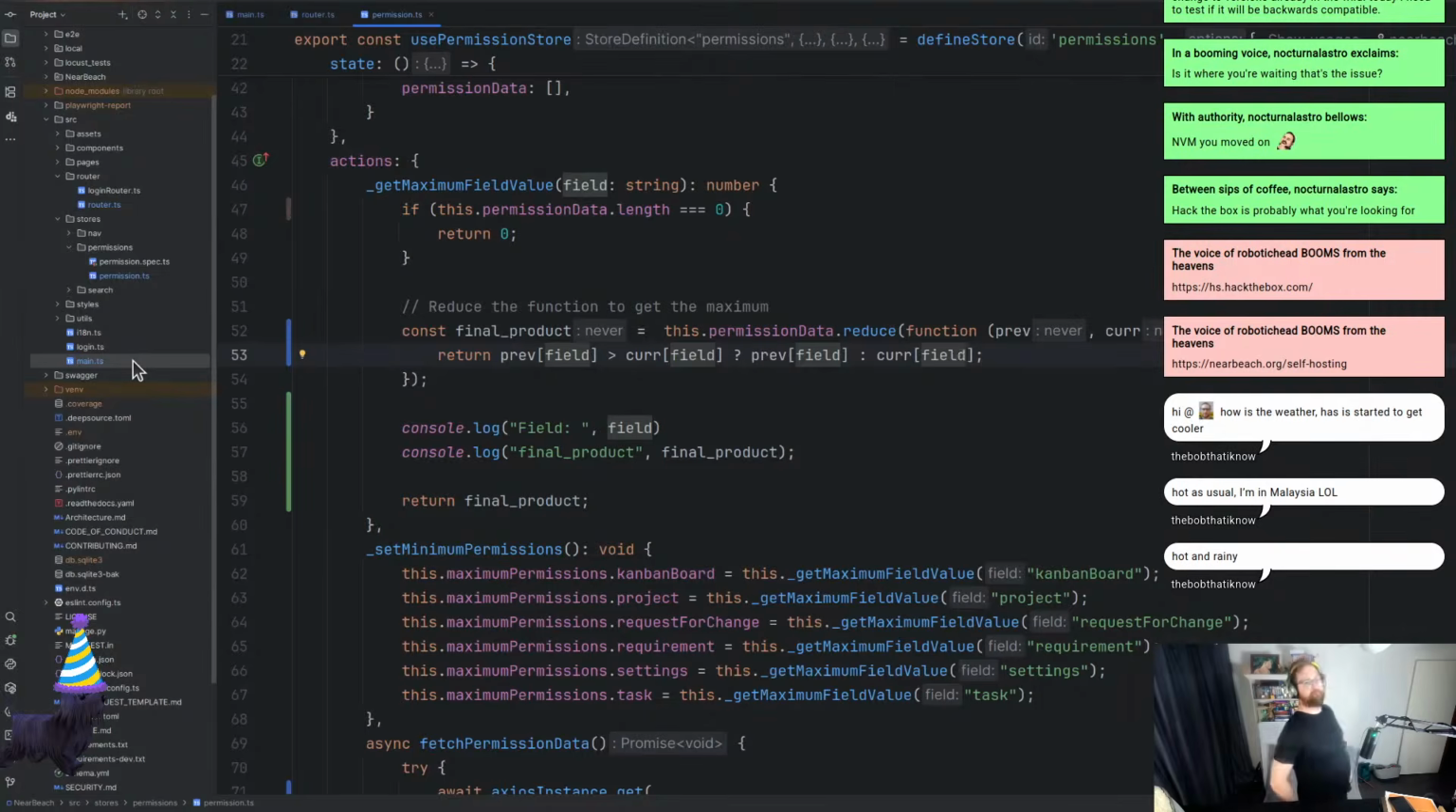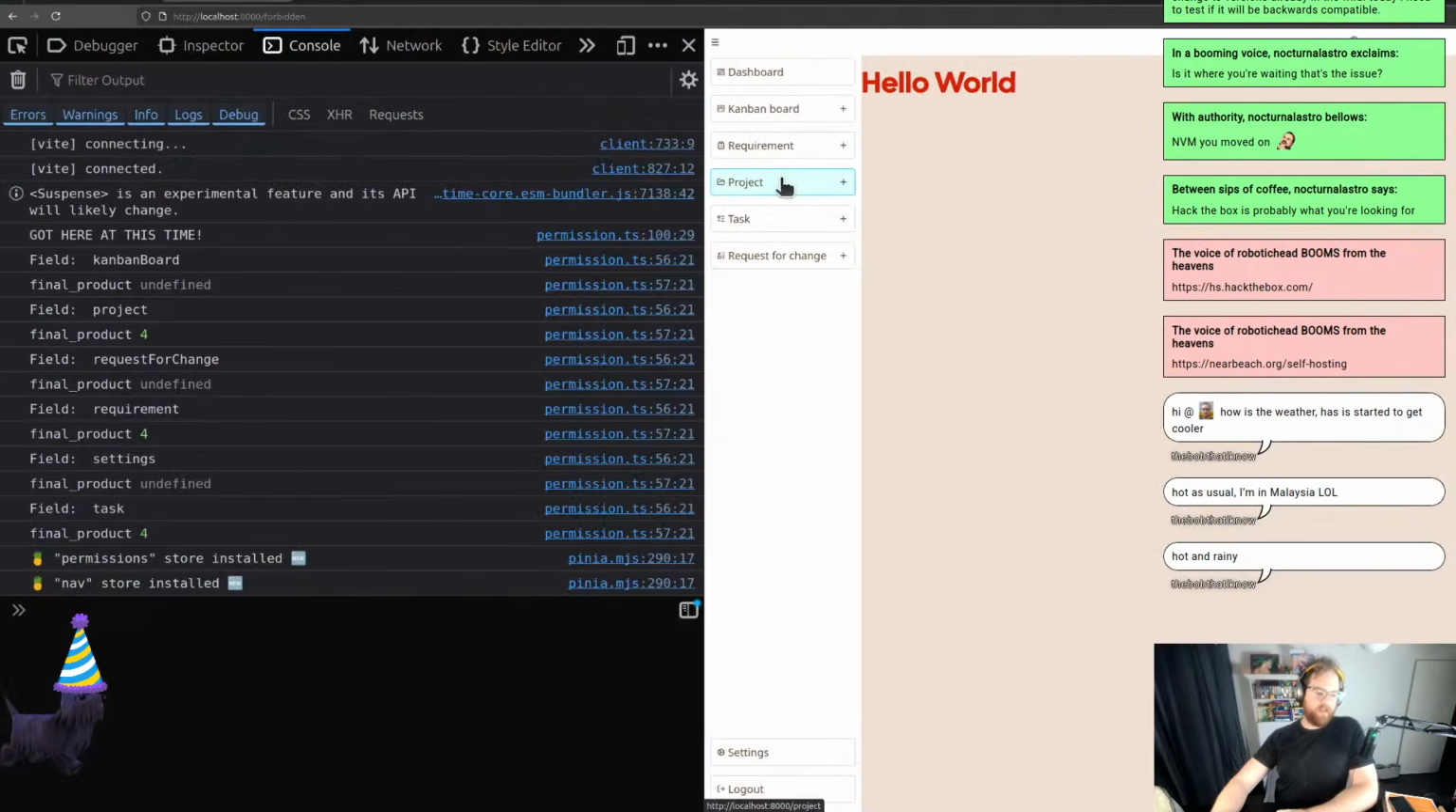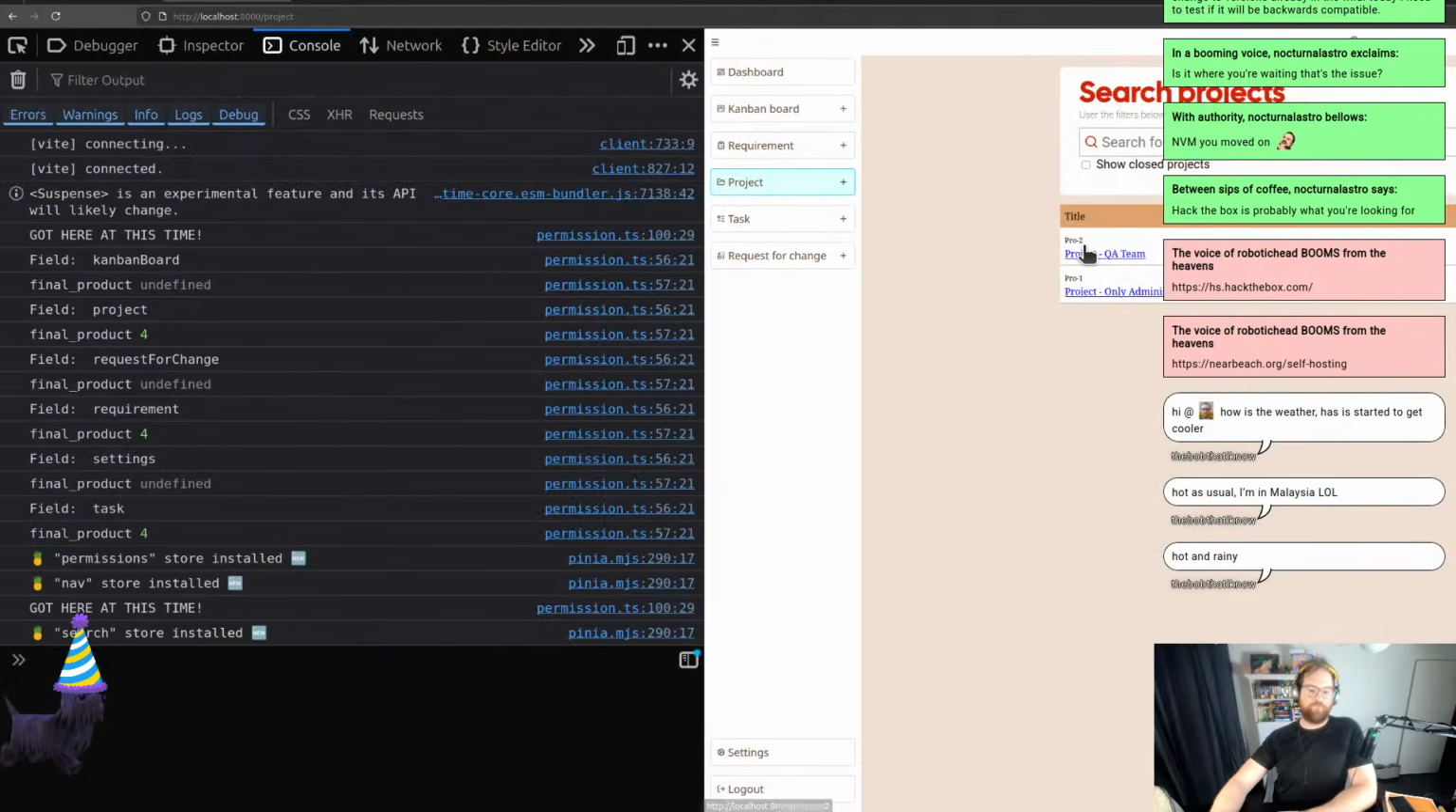I don't mind that. I think it'll work. And then we solve this router problem. Yeah, I think we're gonna have to do that, because it's failing at the moment, which makes sense. Because the router's completing before it's fetching the data. And that's not what we want.